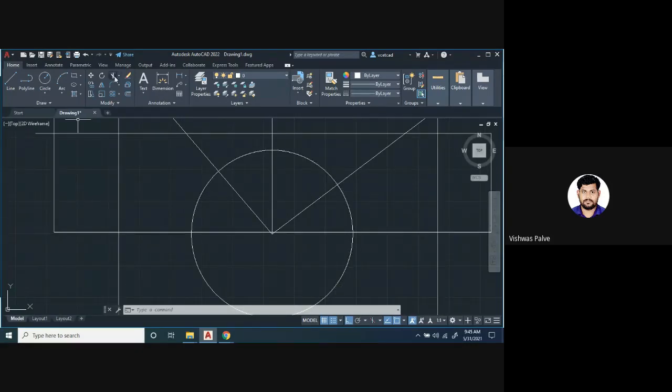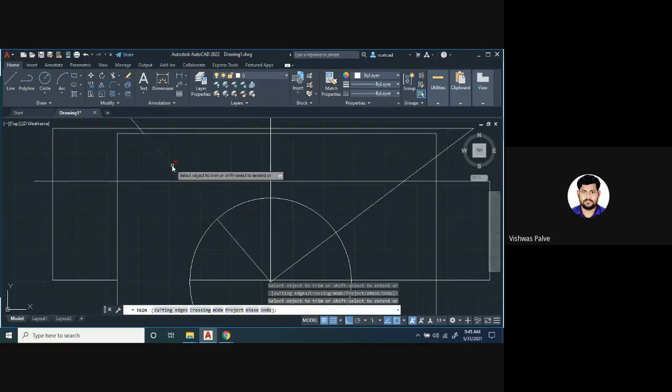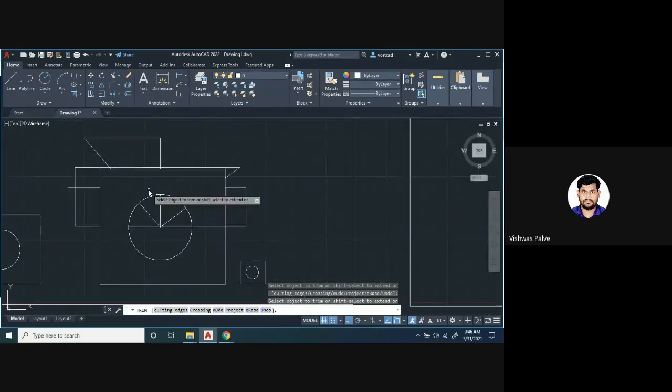So I can use this trim option. When you use the trim option, you select the line, it will get removed. Select the part, it will get removed. So this is the benefit of trimming. I can remove the part which is there. But for trimming, what do we require? A fence, right? A boundary is required, so that we can trim it.